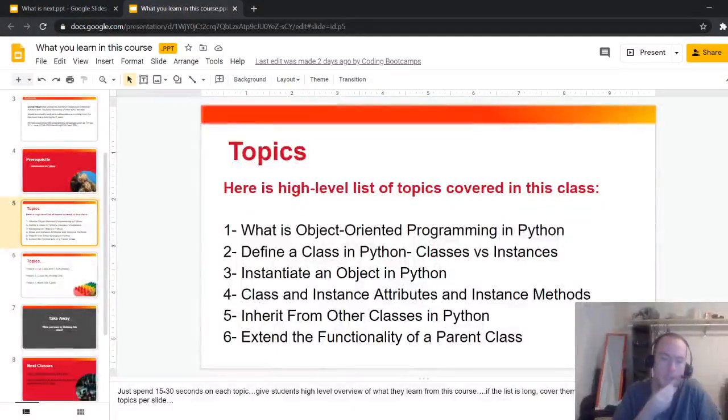So these are some of the topics we're going to be going over in this course. We're going to talk about what is object-oriented programming in Python. Just to give a very simple explanation, it's about building a program around objects and then the relationships between those objects. There's other ways of programming, but that's the most basic definition of object-oriented programming.